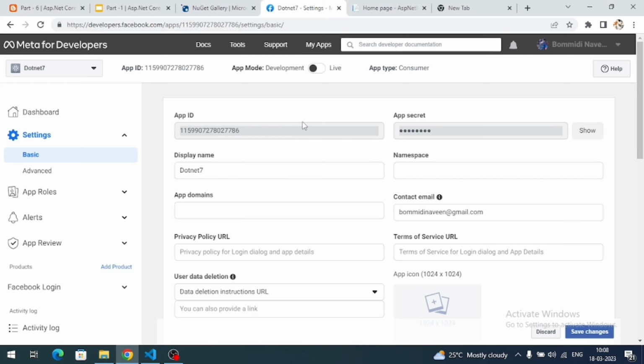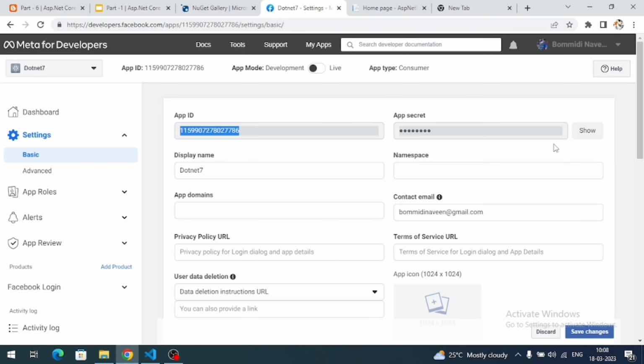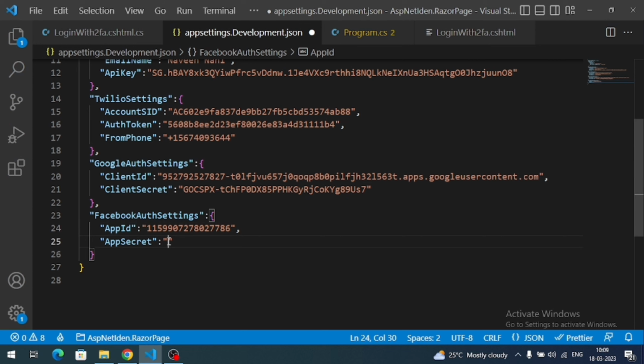Now I will copy the app ID. Now we have to copy the app secret also. To copy the app secret, click on show. This is a one-time secret. If you want to see it again, it will be changed. So copy the secret code and add it here. Now we have got the credentials for Facebook authentication, the app ID and app secret.